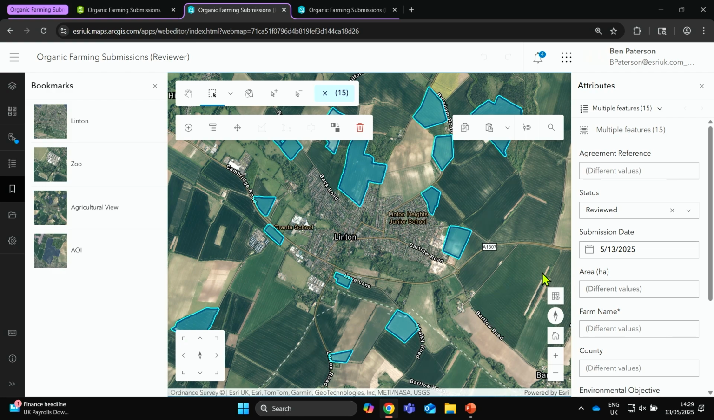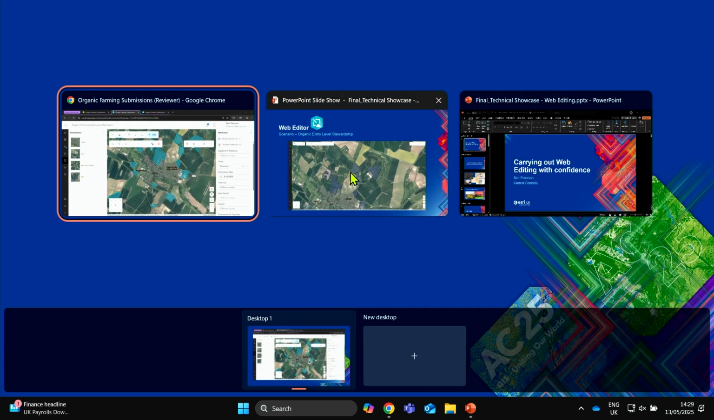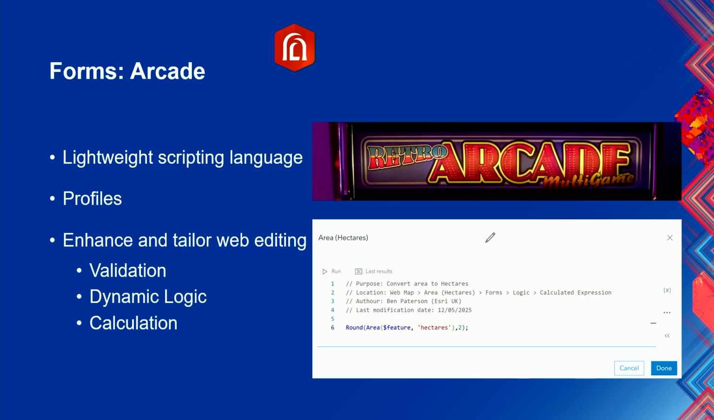Now that we've got our OELS process moving again, I thought I would just touch on how we've automatically calculated the area in hectares. Some of you might know this is due to our lightweight scripting language, Arcade. It has the concept of profiles defining the environment and rules for where Arcade can be used. Arcade can be used in web maps and dashboards, in labeling and pop-ups, but most importantly for this session, it can be used in web editing. Simple Arcade expressions control the dynamic nature of our forms, as well as work to automatically calculate values.